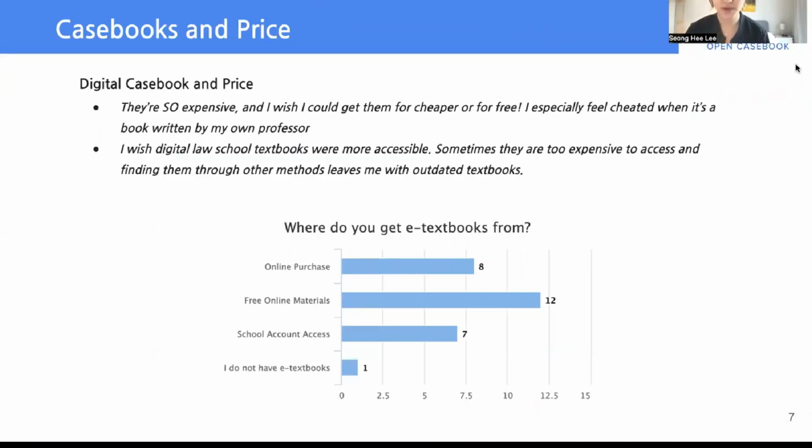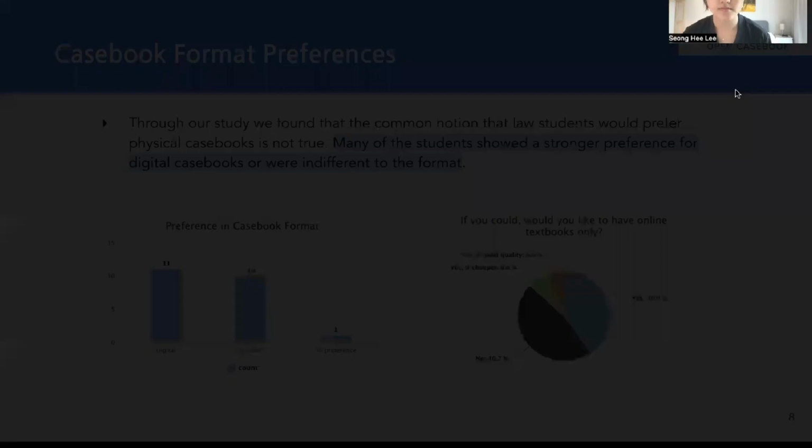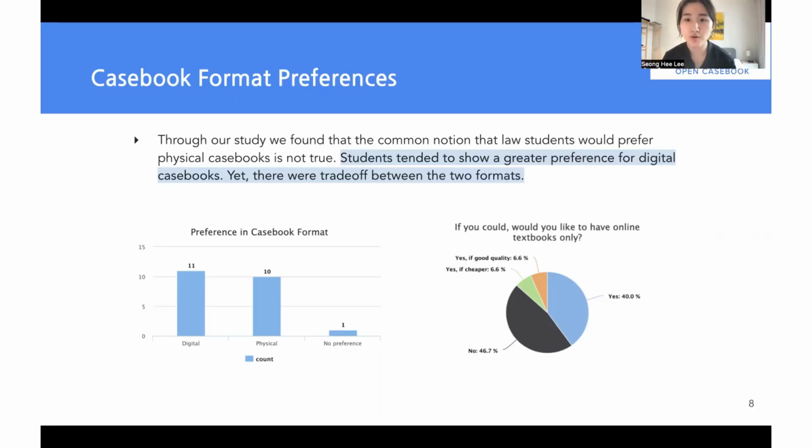As we had anticipated, we received responses that casebooks were a significant financial burden to law students. Many students mentioned how expensive they were and how they wish they could access casebooks for free. The survey also revealed that a majority of law students tend to search for free online materials when looking for e-textbooks.